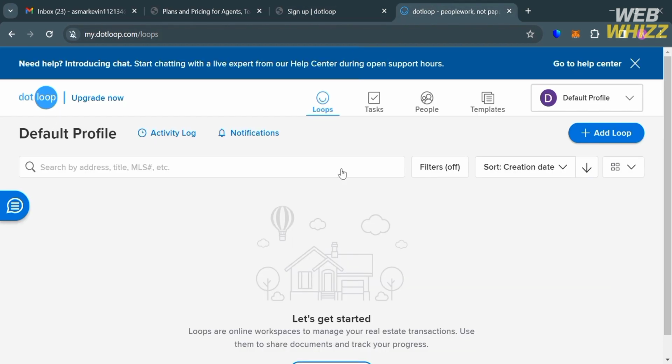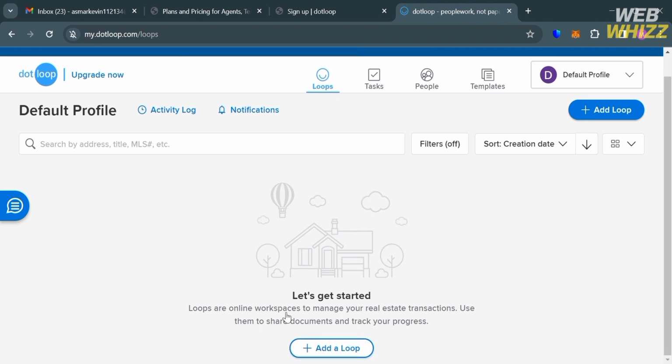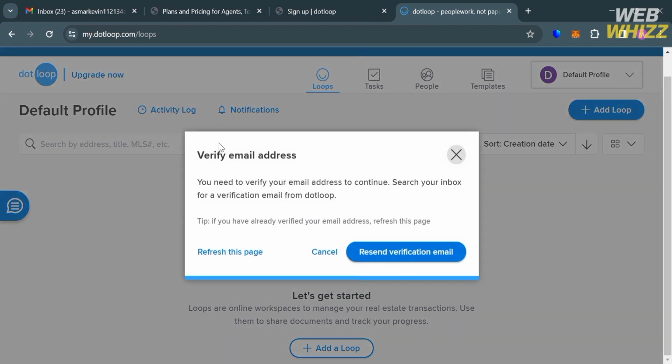And as you can see, we're currently on the Loop section, which is an online workspace that allows users to interact with their clients and other agents within the platform. The purpose of Loop is to bring everyone involved in a real estate transaction together, enabling them to share, edit, and sign documents, as well as communicate and collaborate. So basically, from here, you can see all of the Loops that have been created.